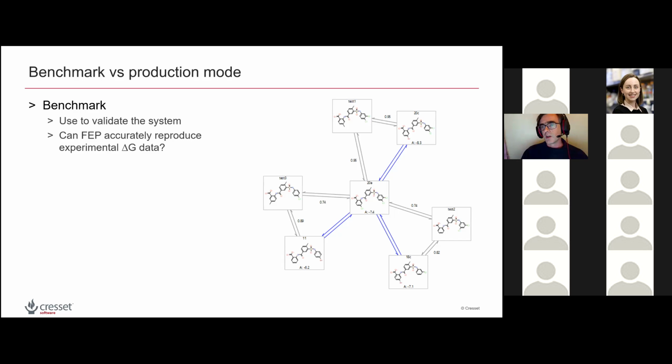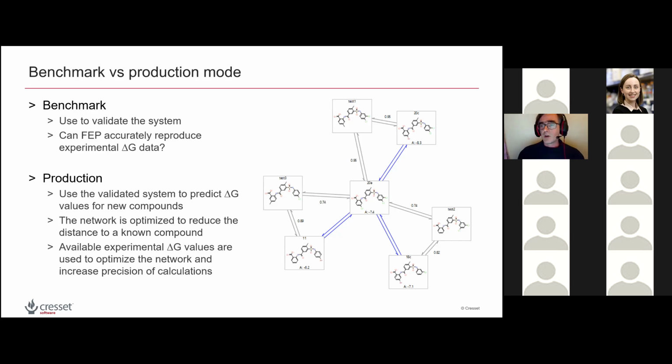In production mode, however, you're likely to have a mixture of compounds that you haven't made yet and you would like to predict the activity of, and compounds that you have made and you do know the activity of. So if you set up the network in production mode, it will use the fact that you've got a whole bunch of molecules here, some known, some unknown, to set up an optimal network such that the distance from the unknowns to the nearest known is minimized. So we don't want a compound that's unknown to have to hop through 3 or 4 links before you get to a known compound, because that's going to increase the noise in that prediction. So we'll try and generate the network such that each unknown has the shortest possible path to the knowns.